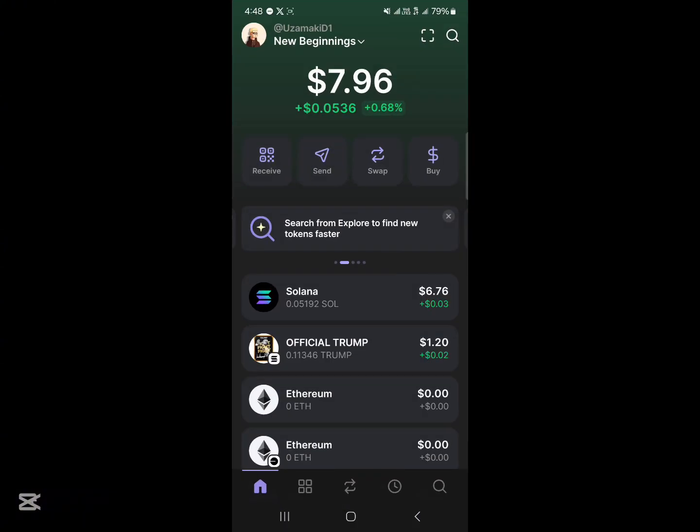So simply open up the Phantom wallet. Once you've opened up the Phantom wallet, make sure you have some Solana to be able to swap into the Fartcoin and to cover your gas fees.